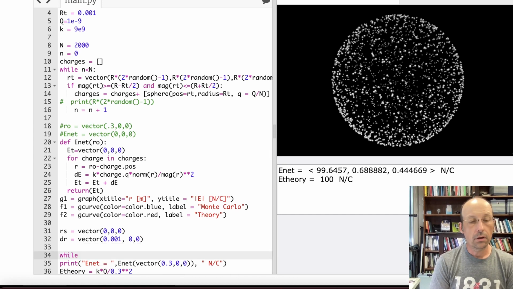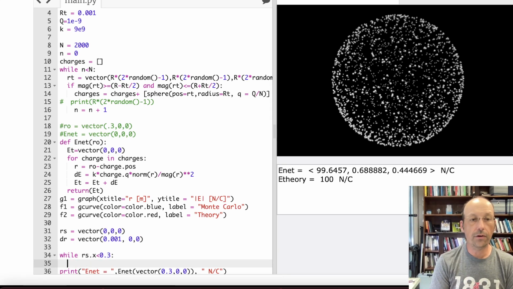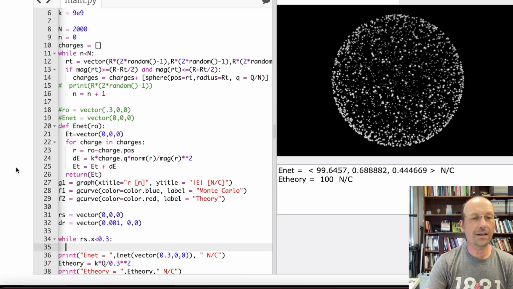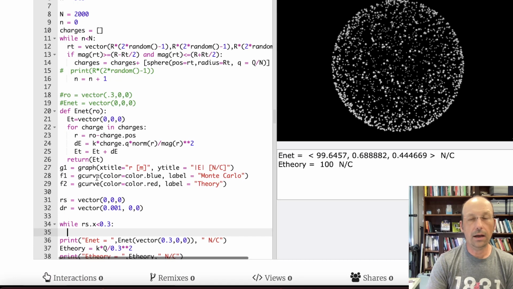While rs.x is less than 0.3, I'm going to move all the way up to 0.3 where I was before. Then I'm going to do the following. Step 1 is to calculate. I'm just going to plot the electron. I don't even need to calculate it. I'm just going to plot it. So did I say magnitude?